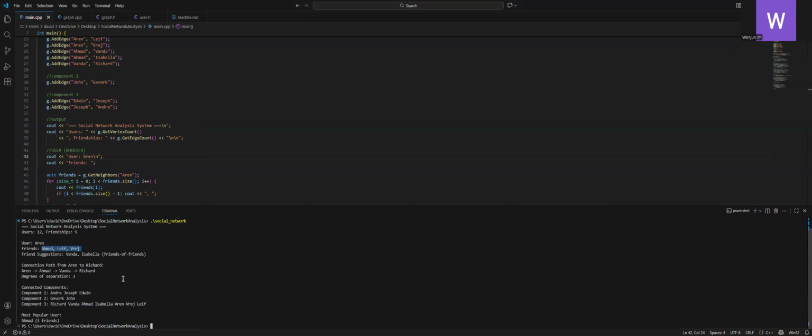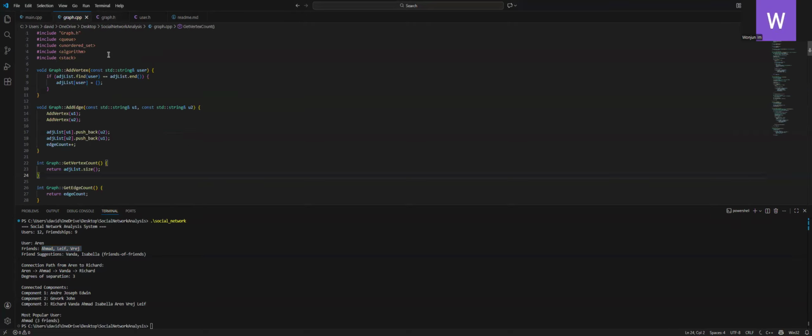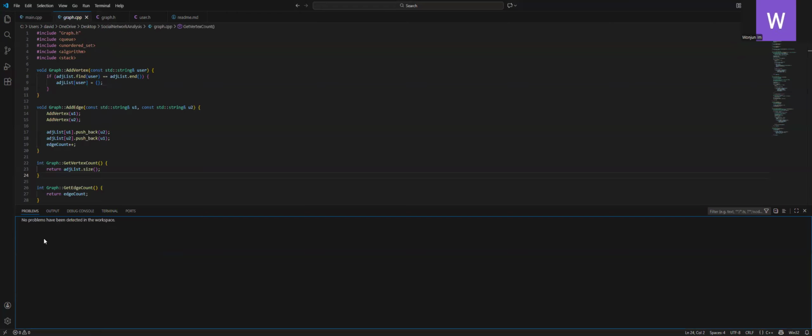The one major challenge I faced during this project was organizing the code across multiple C++ files and making sure the header and implementation files were properly connected, especially these two graph files. I initially ran into compilation errors because some functions were declared in the header file but not implemented correctly in the source file. I overcame this by carefully matching function signatures between the helper file and the C++ file, and by reading the compiler error messages more closely, such as the one shown here.